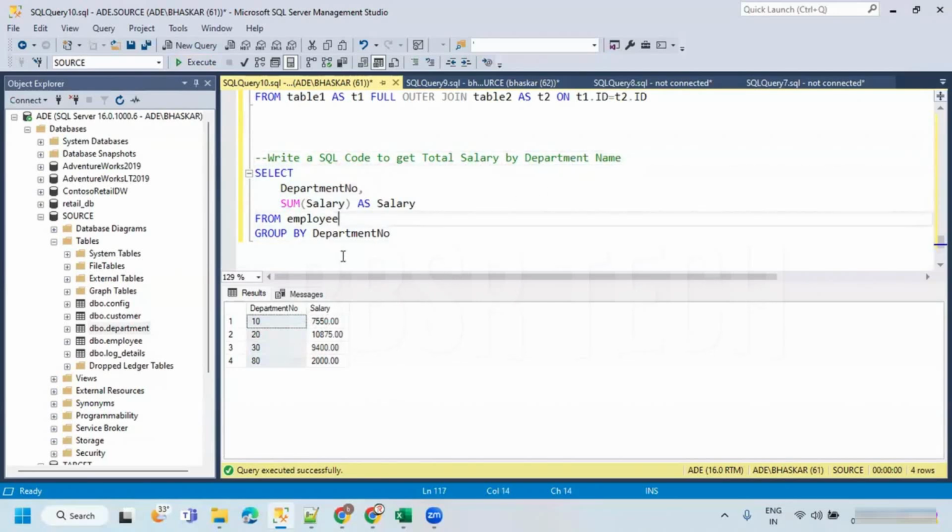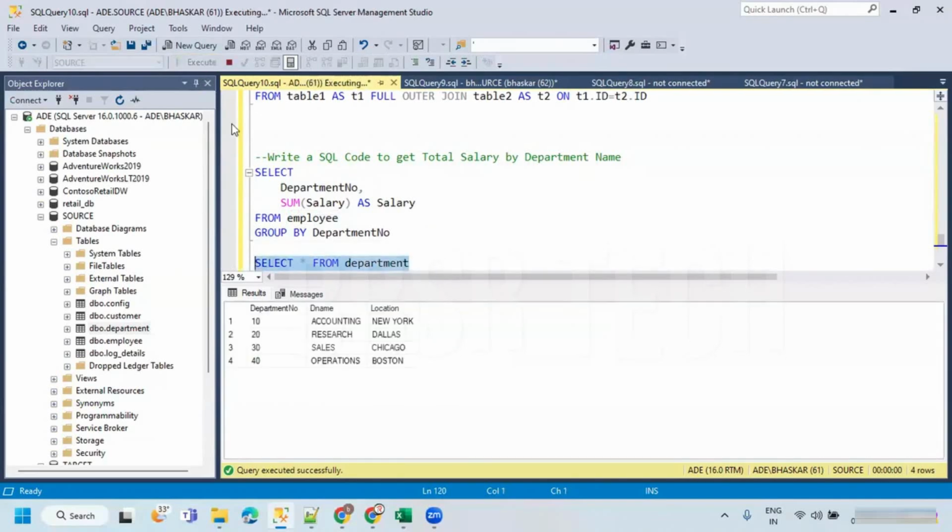But department name is not available in the employee table. The department name is available in the department table. Just see here, select star from department. Let's execute this and see the result.